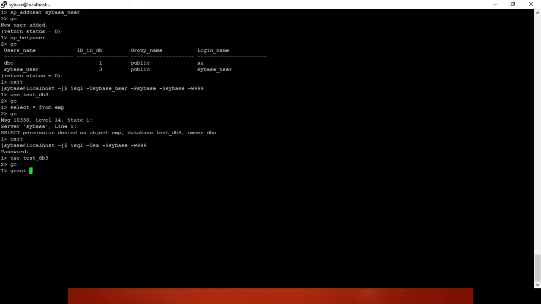Grant select, insert on emp to Sybase user. Access granted. Now exit from here.